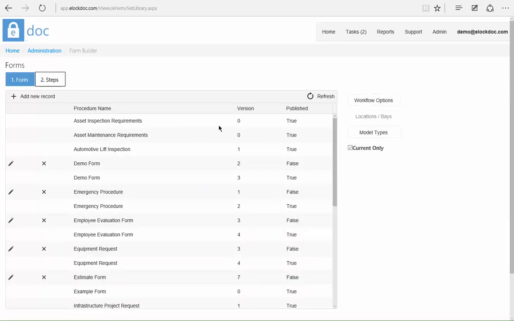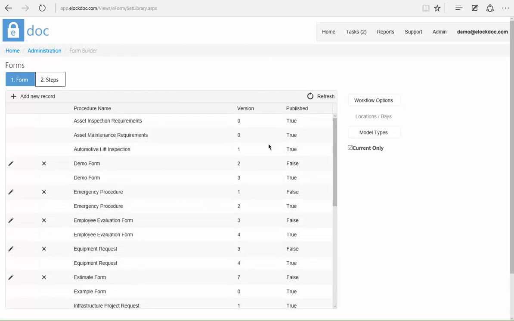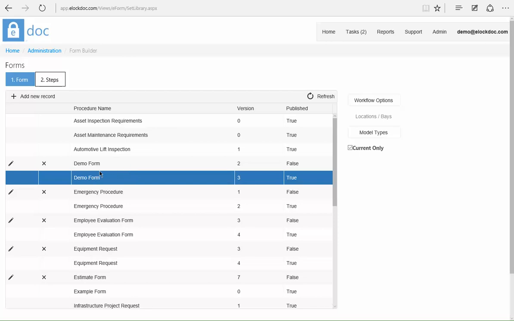What you'll see here is a list of all of the electronic forms you've created in eLocDoc, and they're just listed alphabetically. You'll notice there are two versions displayed. We're just showing the current published version and the previous version, just in case you need to make some changes to that. So let's go ahead and create a new one, and then we'll talk about how to manage the forms once they're in the system.